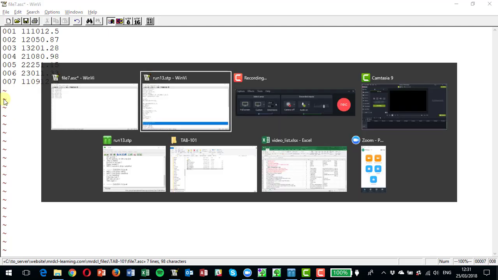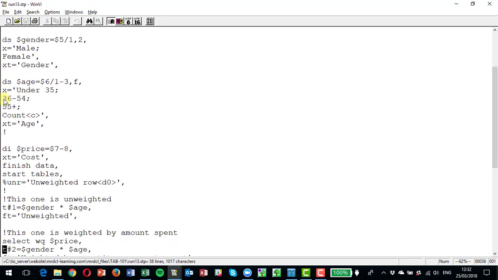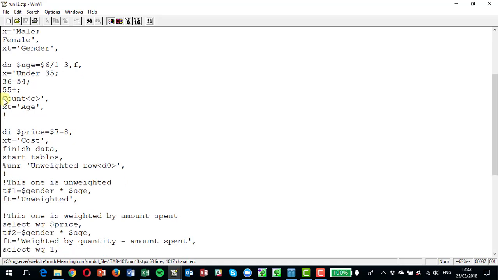Now what we're going to produce is a mixture of tables. We're going to produce a table that just has gender by age, just a standard crosstab with no weighting applied whatsoever. So that's going to be table 1. The second table we're going to weight by the amount they spent. So the table no longer is in terms of people, an analysis of gender by age. It becomes an analysis of money spent.